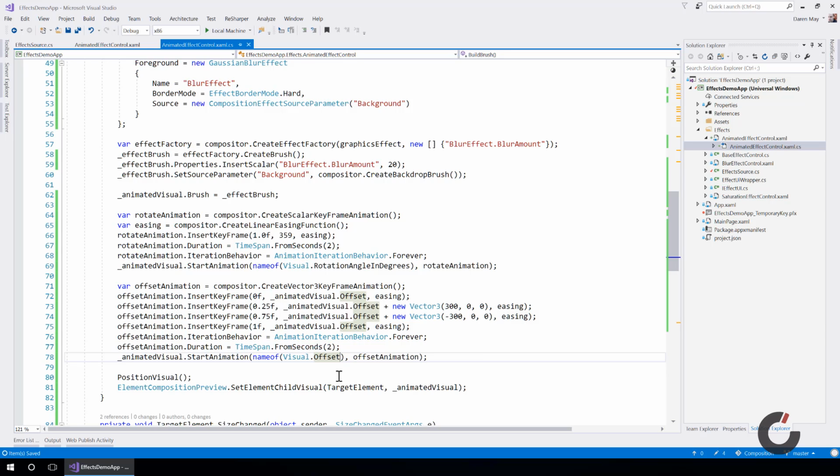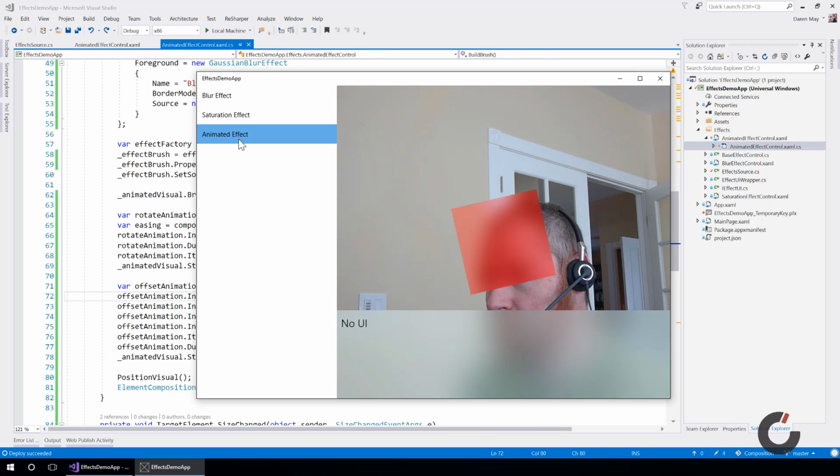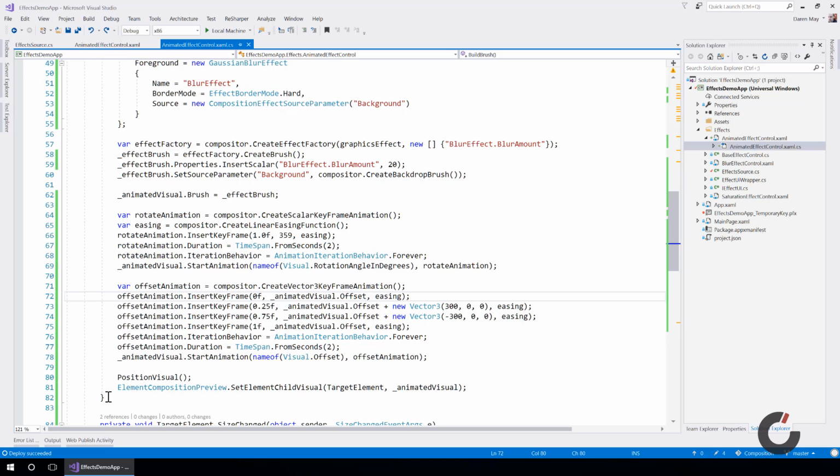Okay, so let's have a look and see what we've got going on here. Select our animated effect. Oh, we're not moving from side to side. Oh, that's because I forgot to move the position. Let's come back in here. I have this position visual. If you remember from a previous video when we talk about stomping of offsets and so on, this position will change the offset without using the animation, and that stops this animation from running.